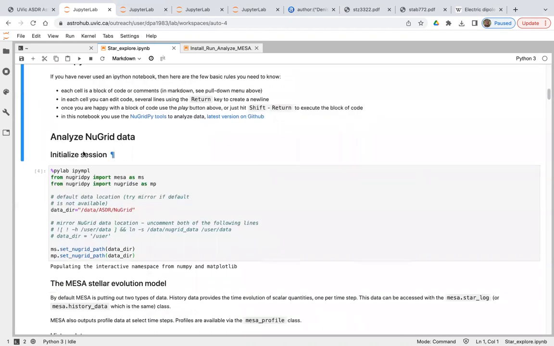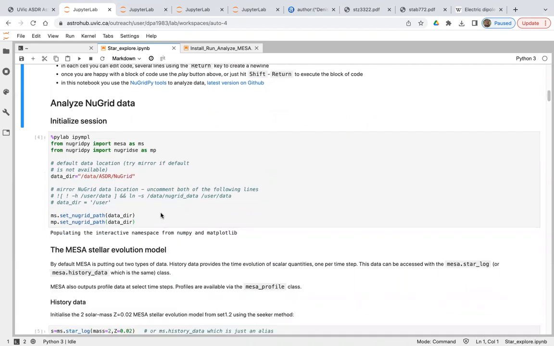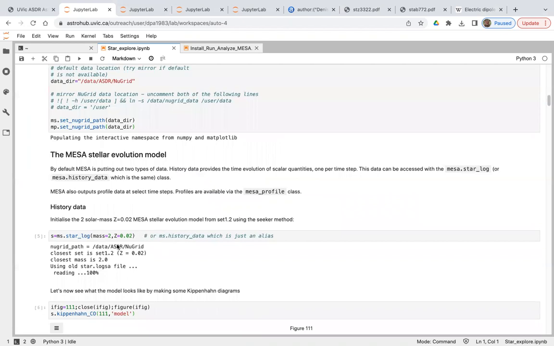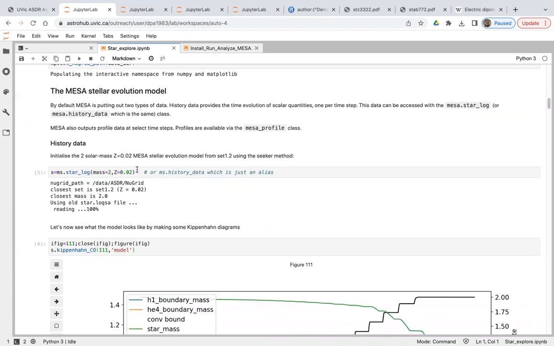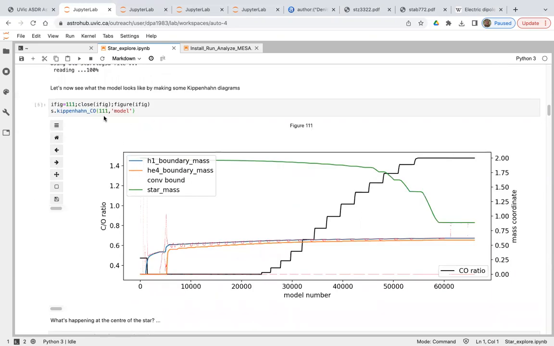Okay, so now analyze new grid data. And here by new grid data, I mean those data from those publications that I just showed you. Okay, so here you can choose the model from those data. You just specify the mass, 2 solar masses, and metallicity. This is the solar metallicity approximately. Then this cell will find this model, as you can see, in this database. Okay, new grid data. And then you can make various plots for this model. Okay, for instance, here, this is the Kippenhahn diagram of this model.